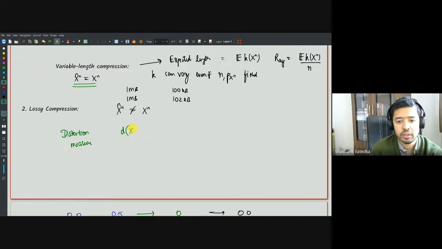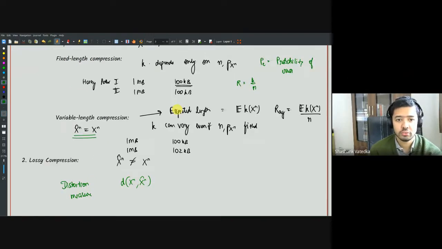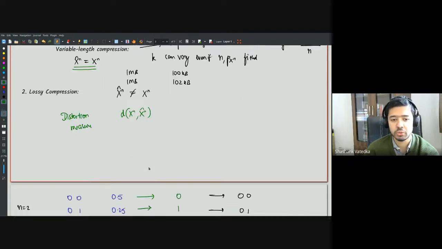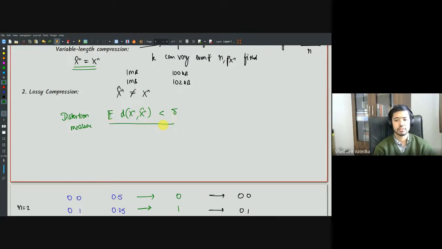D between xn and xn hat, and the goal is to, again, you can either do fixed length compression or variable length compression. In this case, instead of demanding that the probability of error is small or that xn hat should be exactly equal to xn, all we are happy with is that on average, the distortion is less than some amount delta. So you specify some parameter, which is the maximum distortion that you can tolerate, and then you design compressors with the same metrics such that the average distortion is less than some specified amount.